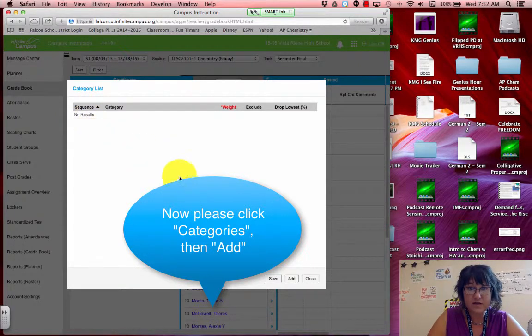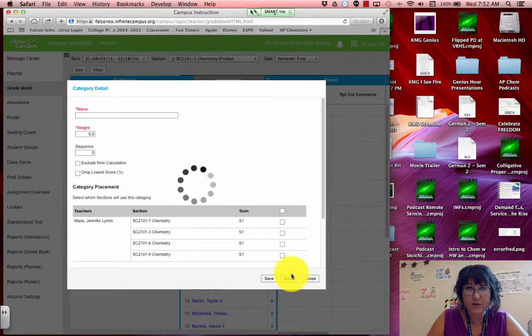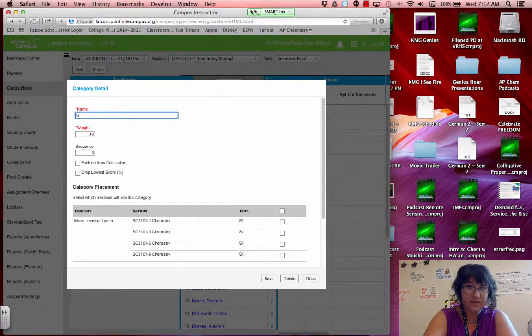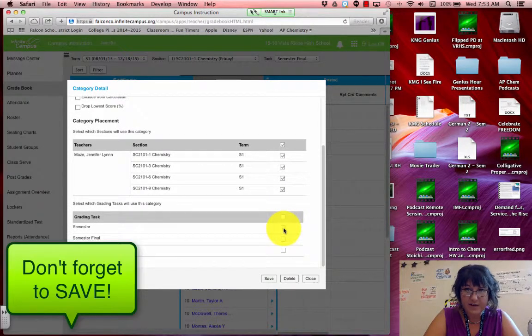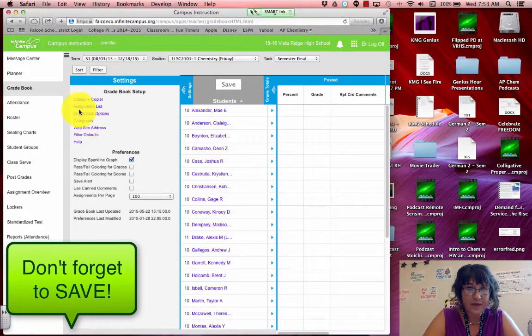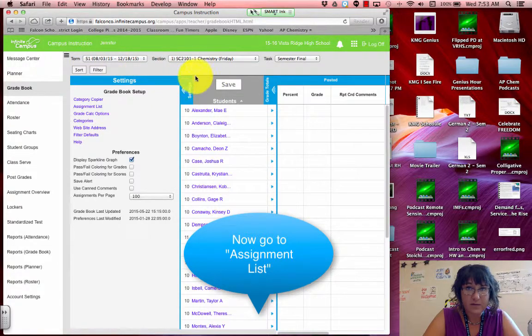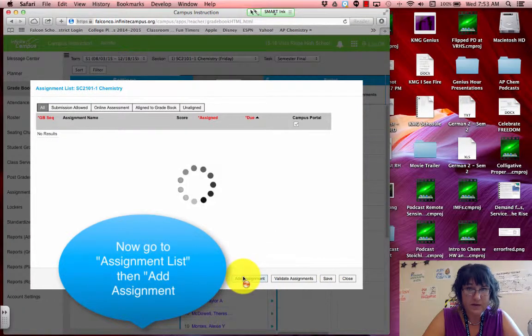And don't worry about making this perfect. I like to add something that I'm going to use anyway, but if you're not ready to set this up, add some throwaway category. I always have Getting Started where I record whether they've turned in their lab safety form or whatever, so that I can keep track of who's got that done. That category is created. Now I'm going to make a new assignment and add assignment.